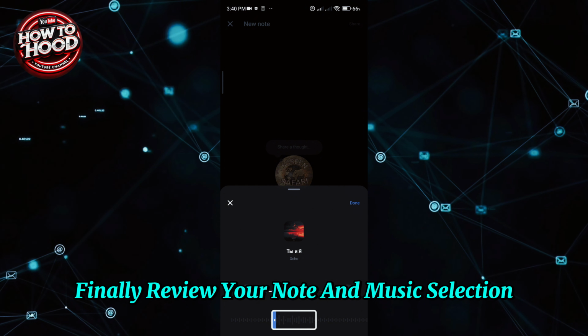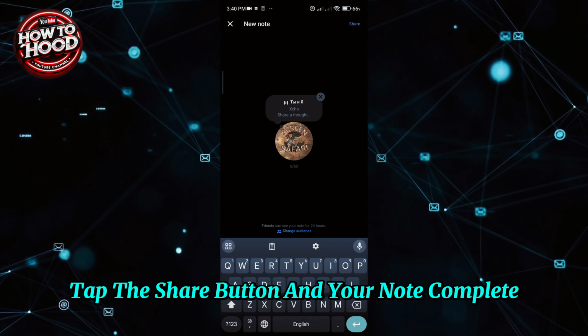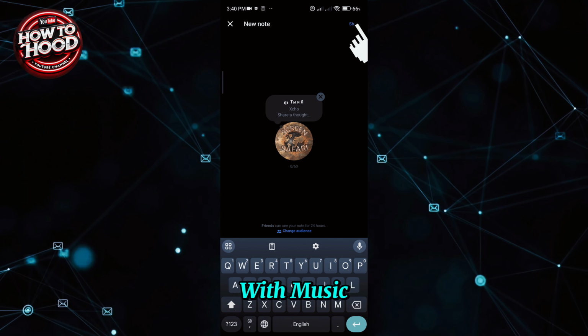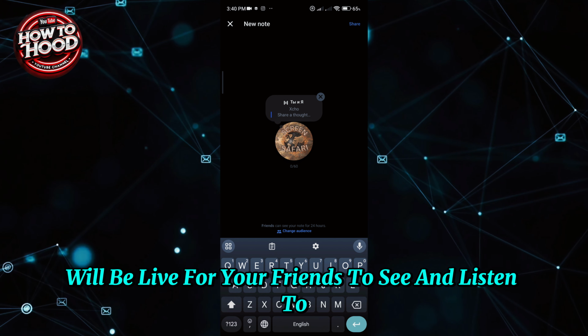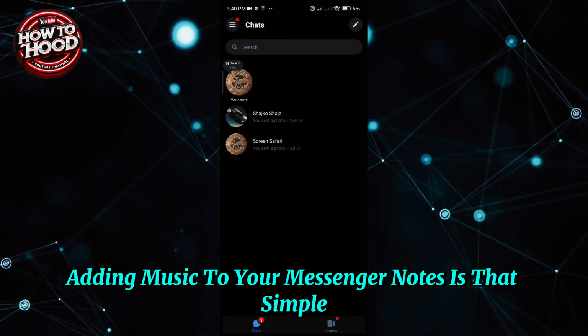Finally, review your note and music selection. Once you're happy, tap the Share button, and your note complete with music will be live for your friends to see and listen to. And that's it! Adding music to your Messenger notes is that simple.